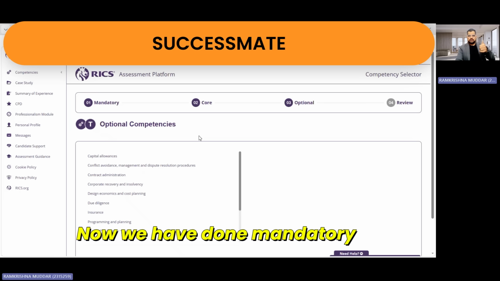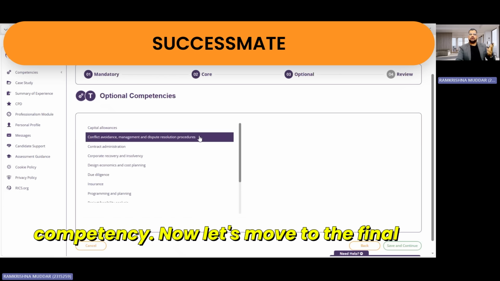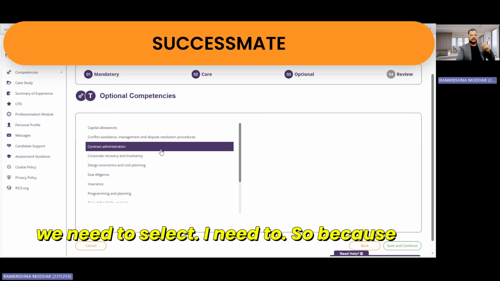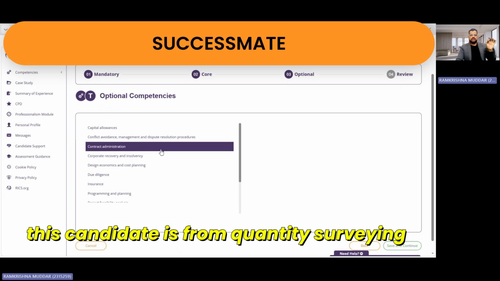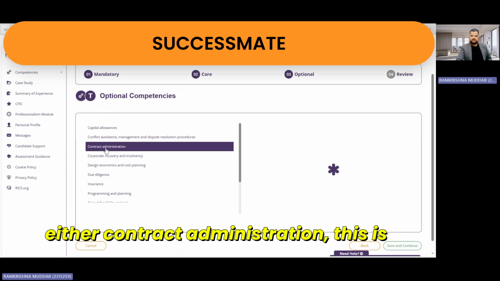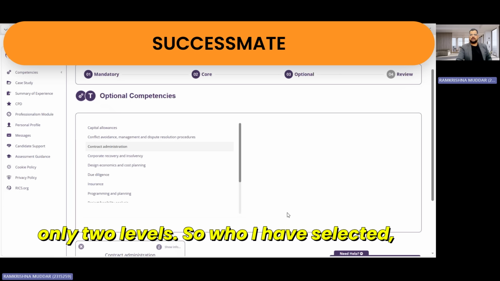Now we have done the mandatory competencies and the core competencies. Now let's move to the final competency, which is optional. In optional, we need to select any 2. Because this candidate is from the quantity surveying and construction pathway, we will select contract administration. This is the first one. Here you have to write only 2 levels. So 2 I have selected.